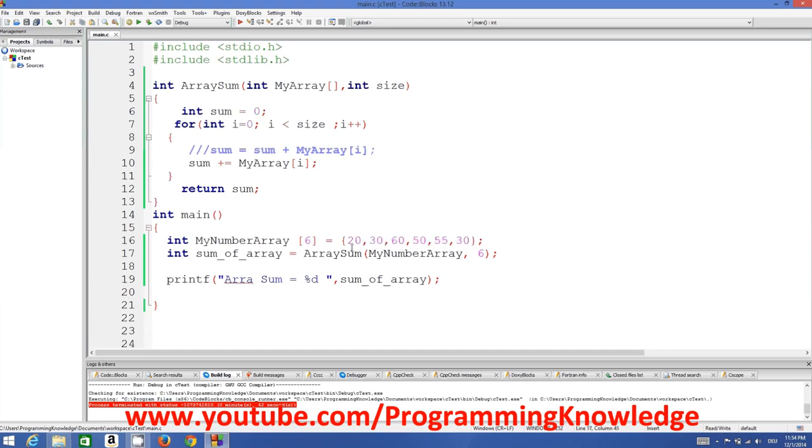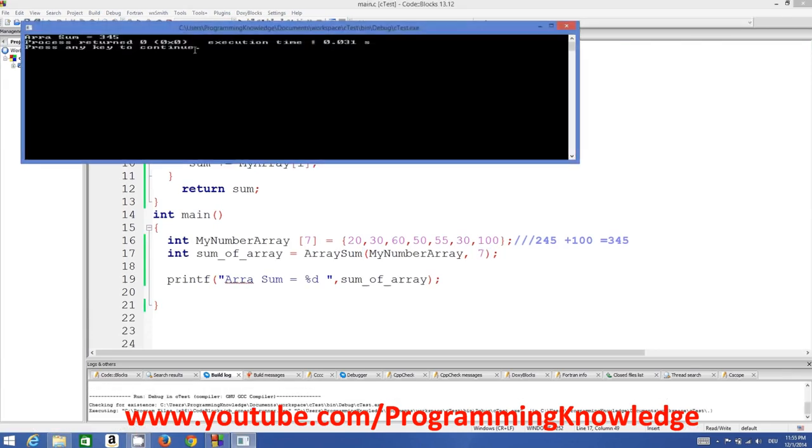Now suppose you want to pass an array of size 7 here. So I can just change the size and I will add one more element to my array. For example, it's 100. So our previous sum was 245 and we will just add 100 to it. So it should be equal to 345 now, right? And now the size of the array is 7, so you need to change this also, because this function takes the size of the array. So now the size is 7, right? Once again run the program and it shows 345, which is correct.